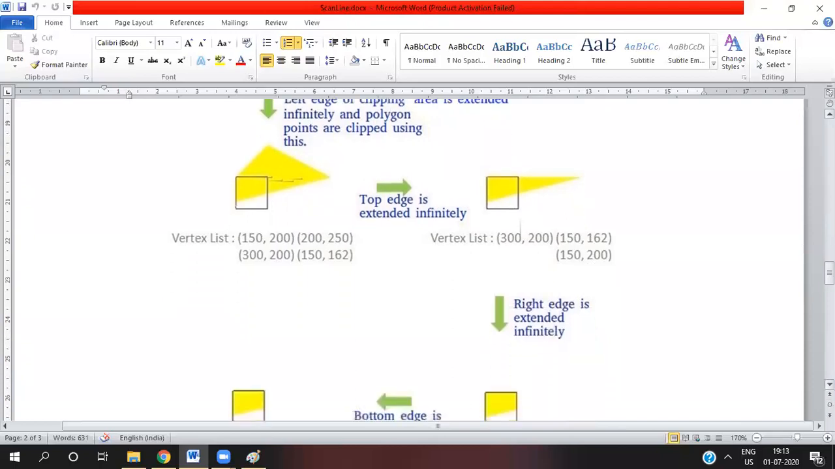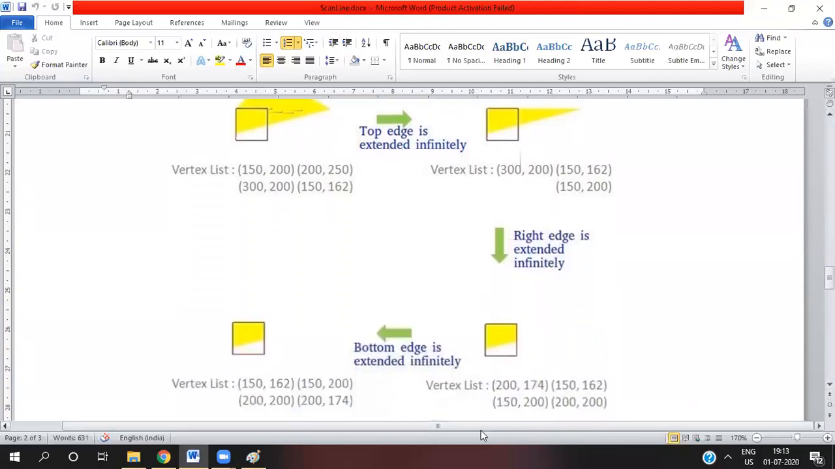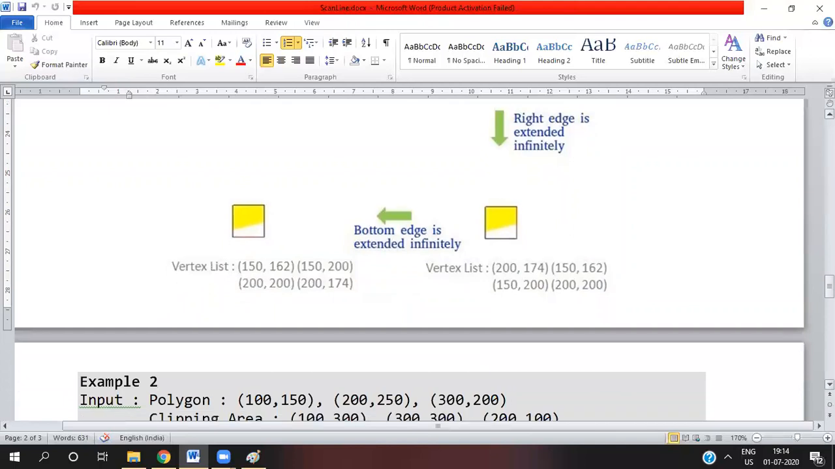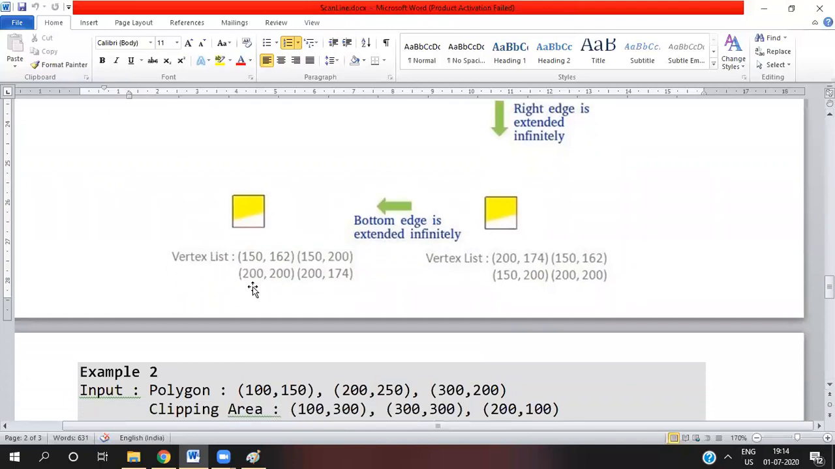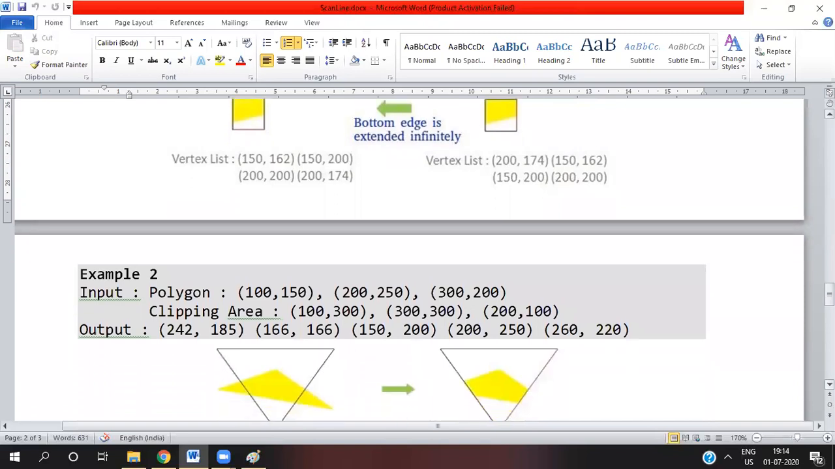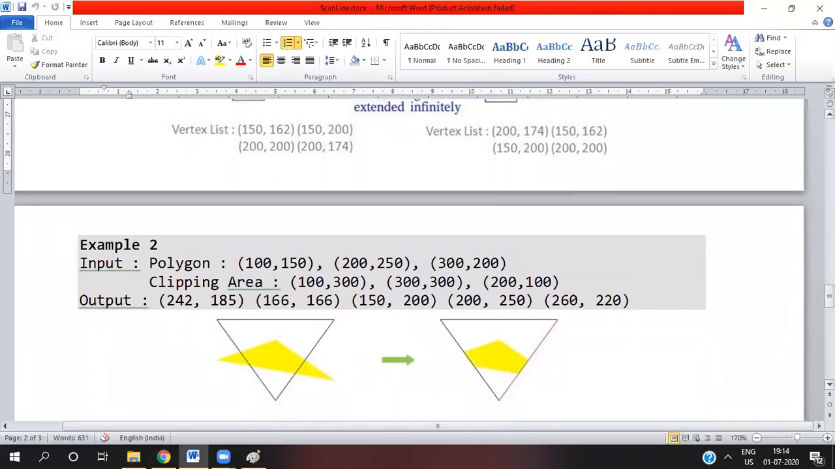Then the right side you need to clip. After clipping the right side, is there anything in the bottom? No, nothing is there at the bottom. So this is the vertex list you will get after the right edge is extended. Fine. And this whole list is the final list basically. After getting the vertex list over here, what we are going to do? We just need to draw a polygon with the help of the vertices again.